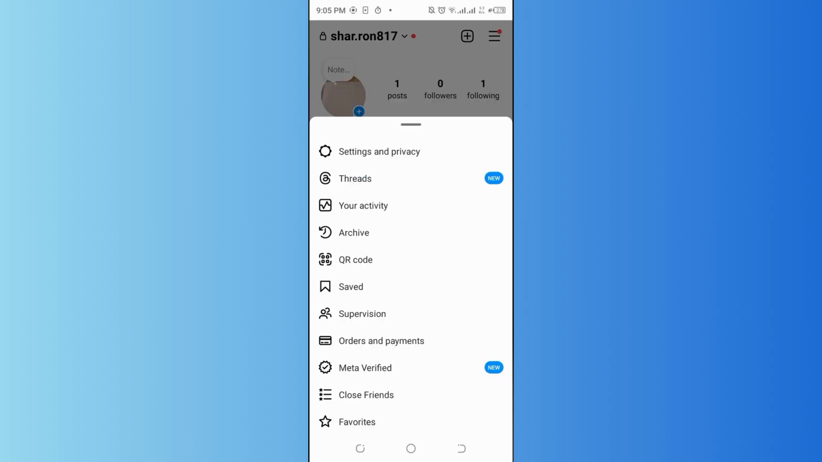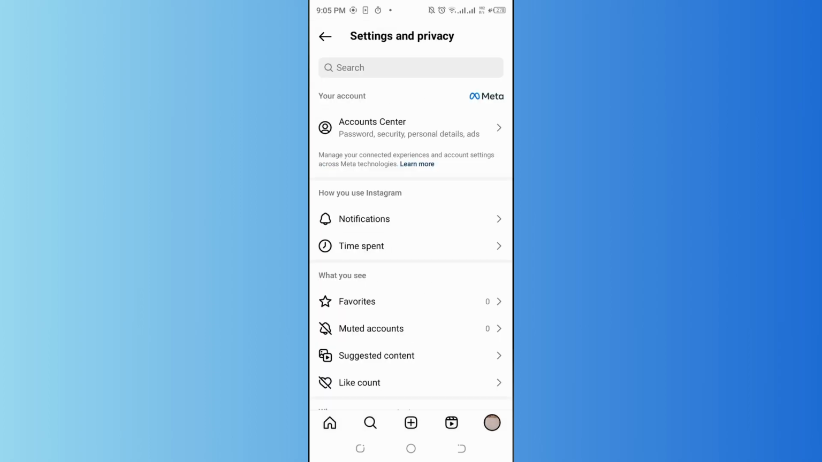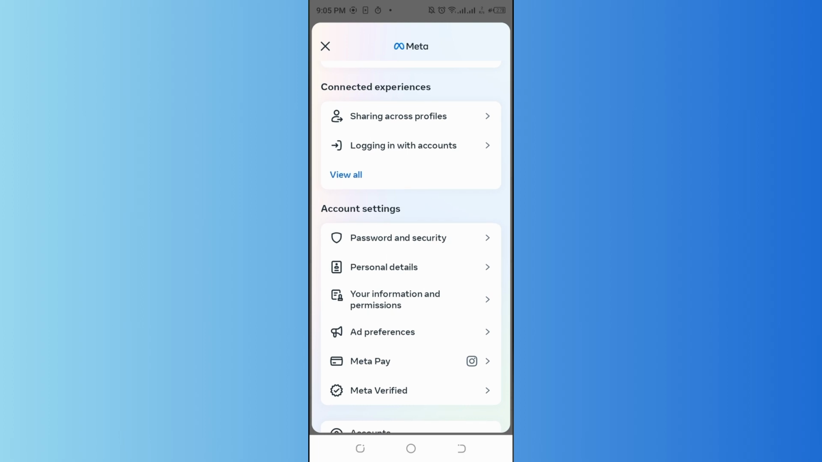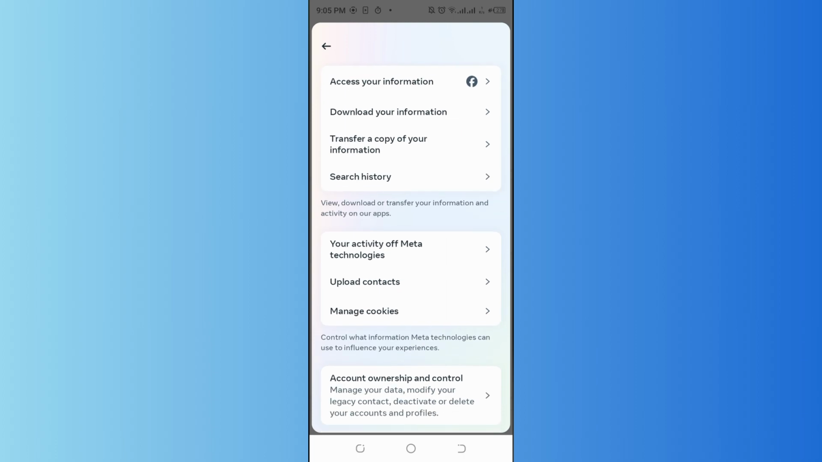Select that. And over here, you have to select the settings and privacy option on the top. And from here, you have to go to the account center and scroll a bit down, and under the account settings, you have to tap on your information and permissions. And on the bottom, you could see there's an account ownership and control option.